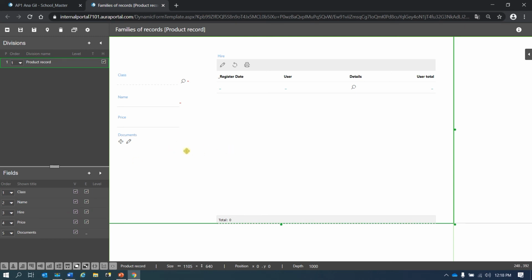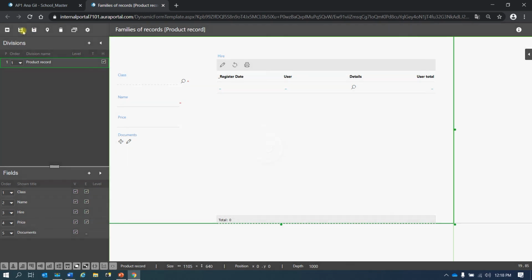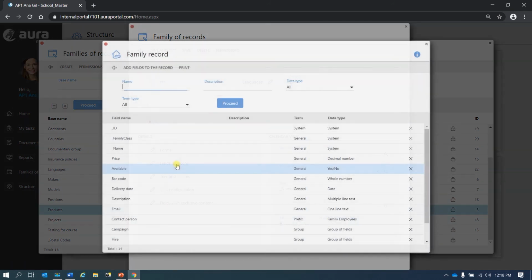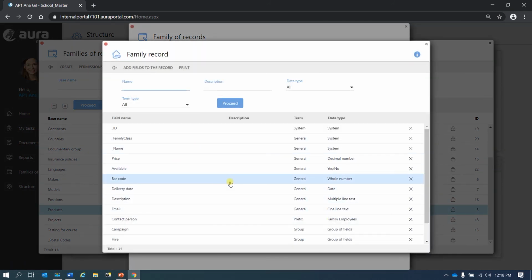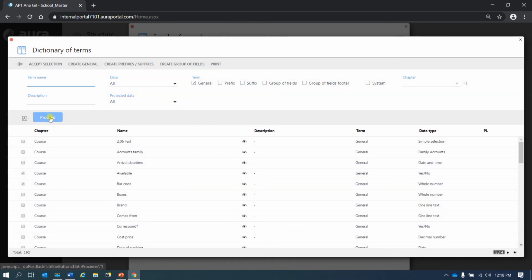Okay, so let's imagine I want to add some fields to the form. I can either do it from here, so I could go here and choose the right type of data, or just go to all, or I could do it from, let's go back here, fields in record. Here I can see all the terms that I can use in any of the forms of the family, and we can also add some more. As we can see, we weren't using all these terms in the form we just saw. I'm going to add a field from here, so add fields to the record. From here I access the dictionary and bring the terms I need.